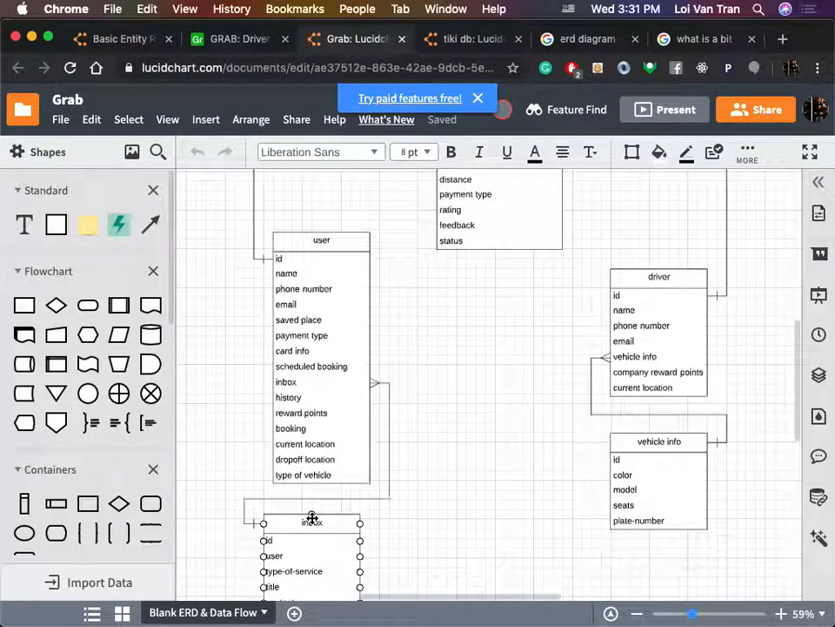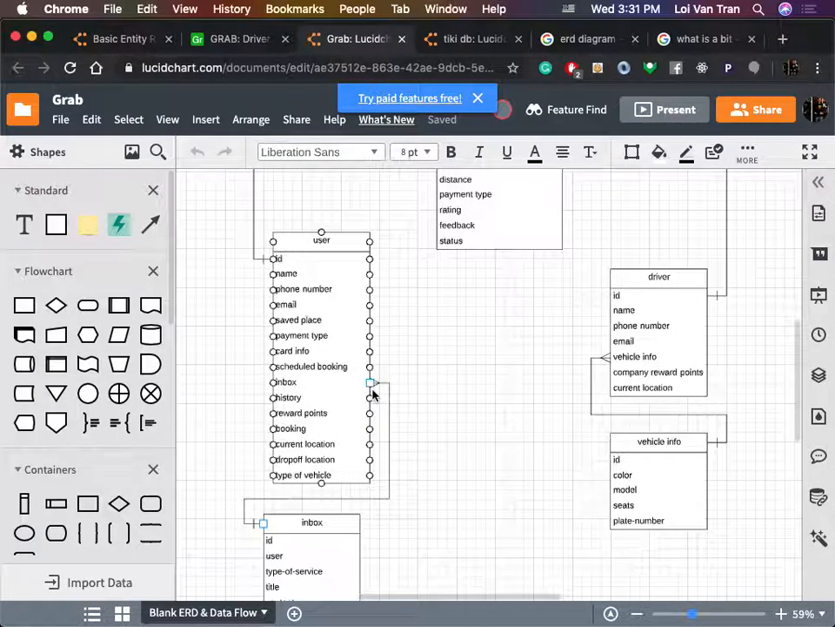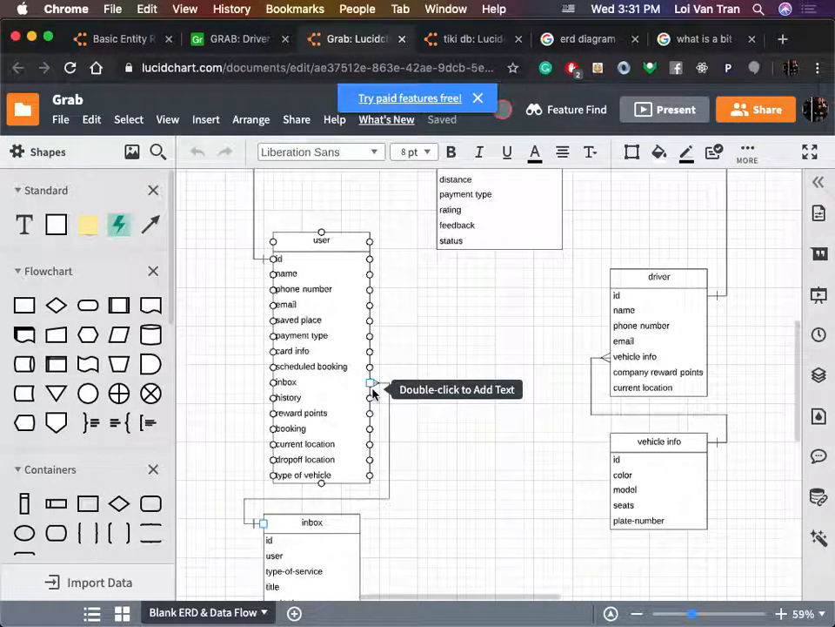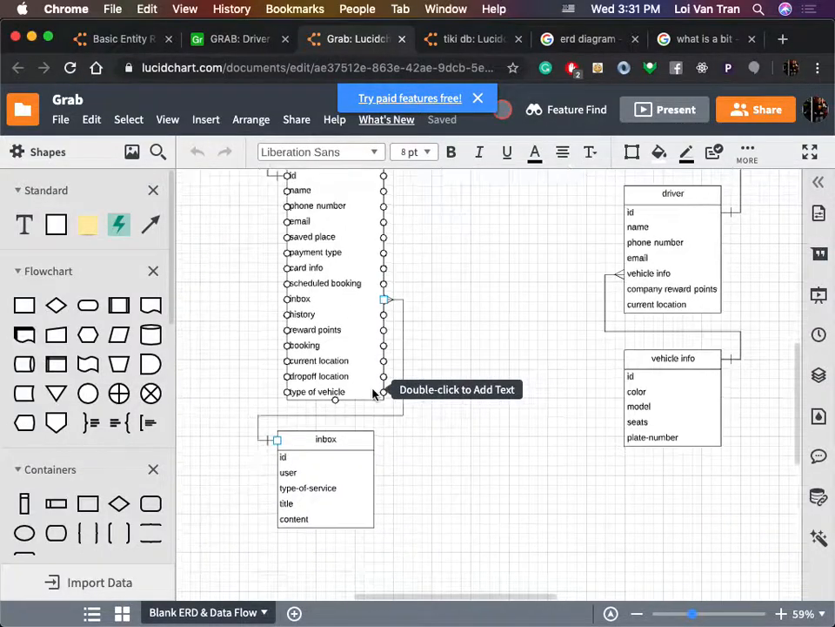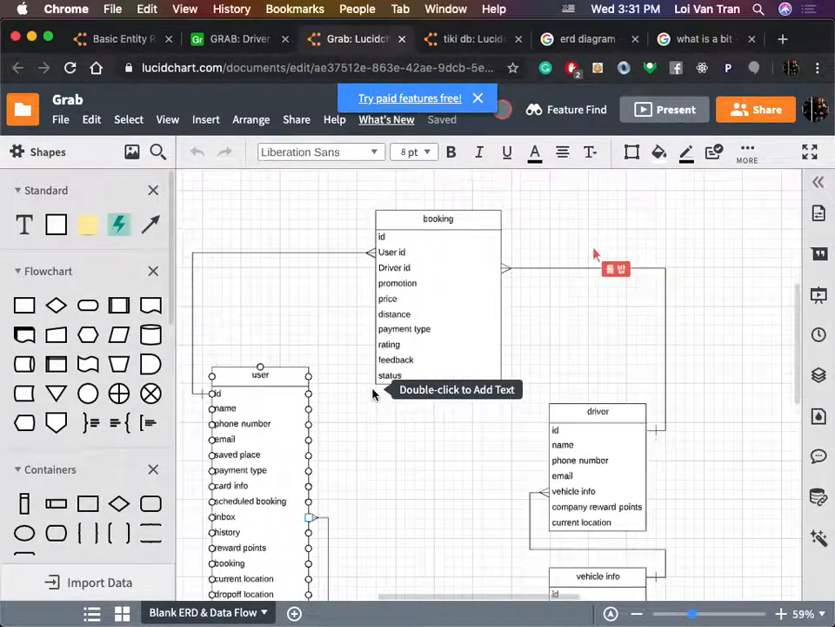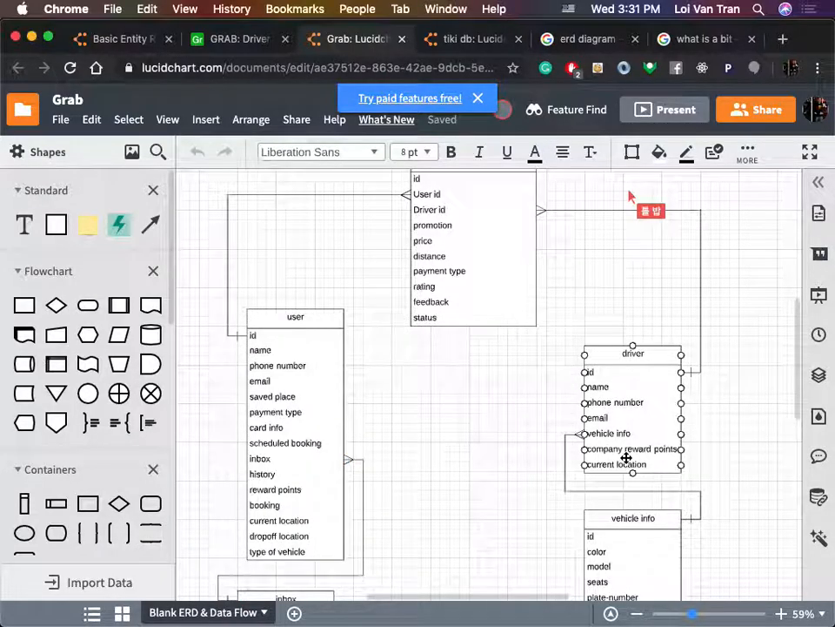Okay, an inbox. Can an inbox have many users? That's confusing. Whatever, I don't want to get into this too much. You guys did a pretty good job. A vehicle information. This one isn't perfect, but whatever. You guys can get practice with this, and you can get better. So let's move on. Good job, guys.